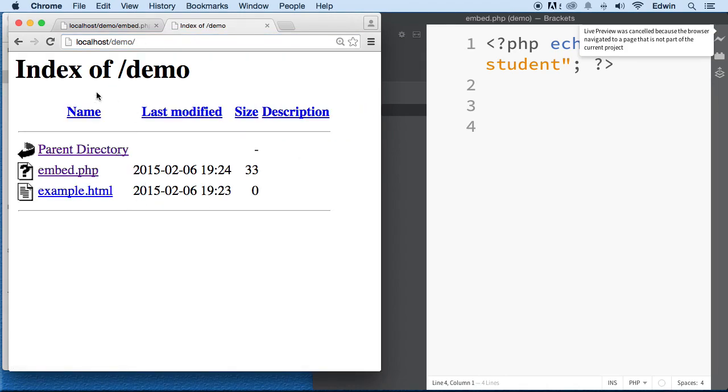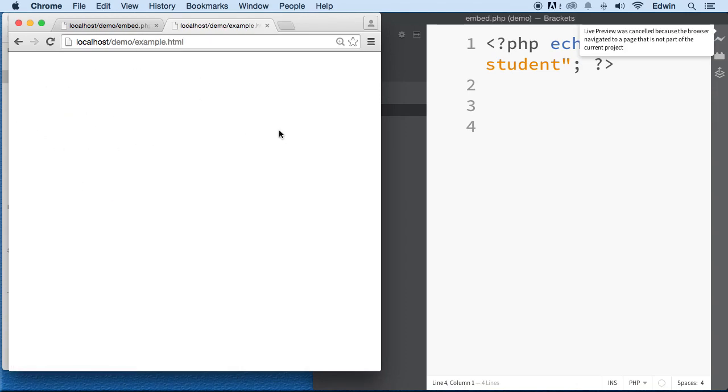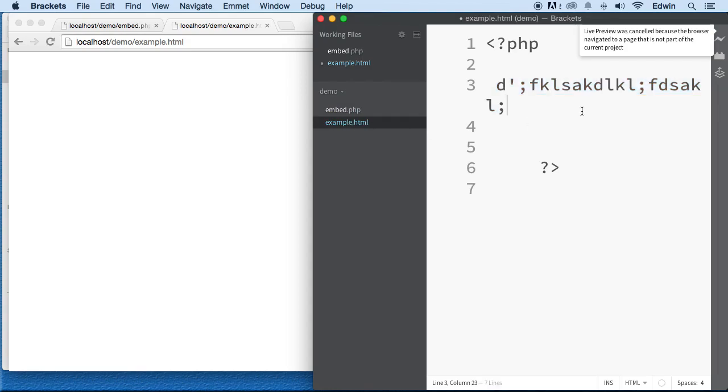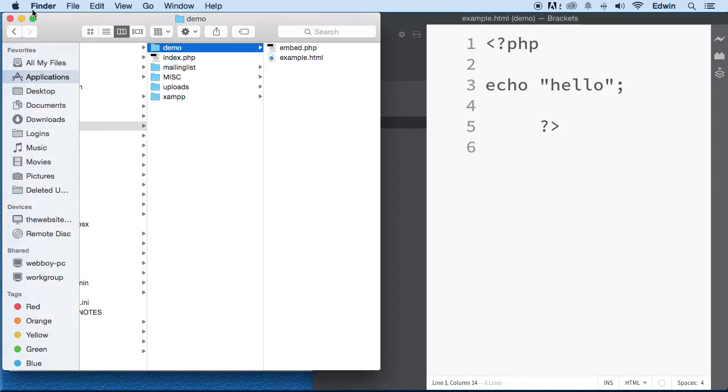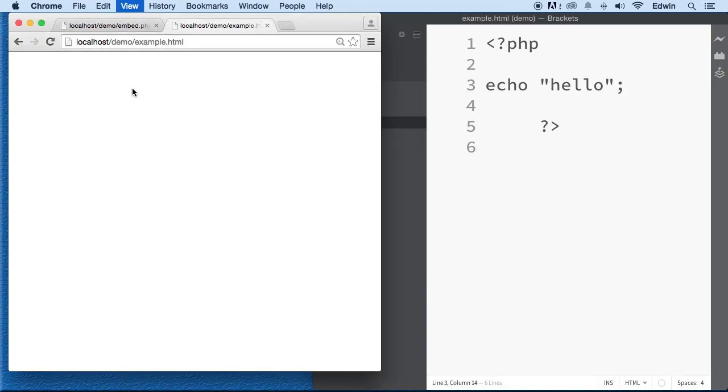As you can see here, this is the index of demo, and we've got two files, the embed.php and the example.html. I'm just going to show you the example. There is nothing there, and we have some PHP there, but it doesn't work. Let's put a function here real quick just to show you. Hello, there we go. And if I refresh, it doesn't work.